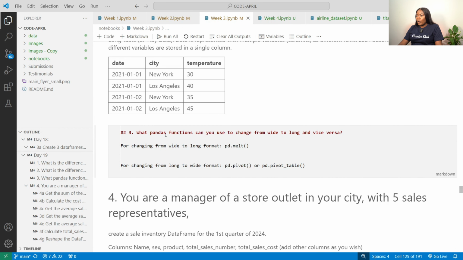Okay, so what pandas function can you use to change from wide to long? If you want to change from a wide to a long table, you use the melt function. If you want to change from a long to a wide table, you use the pivot or the pivot table to change. So know the difference and know when to use them.